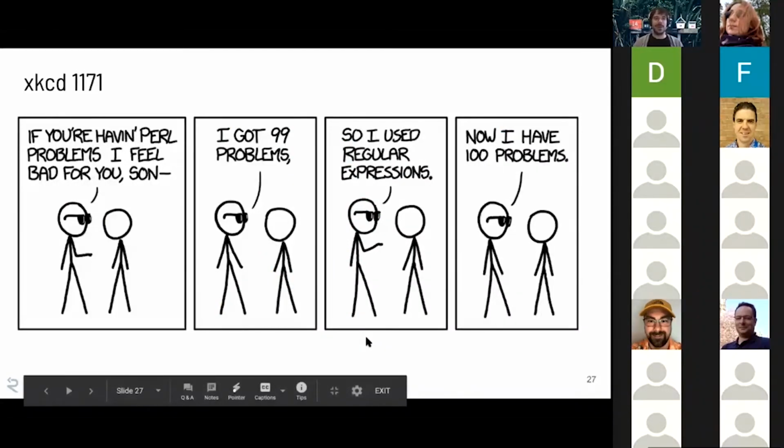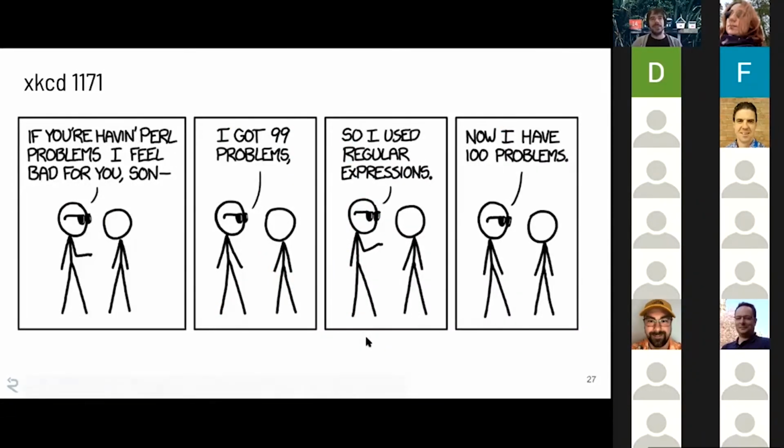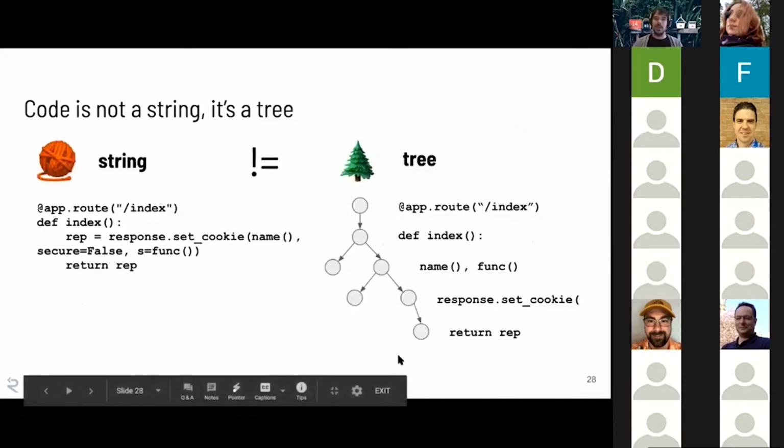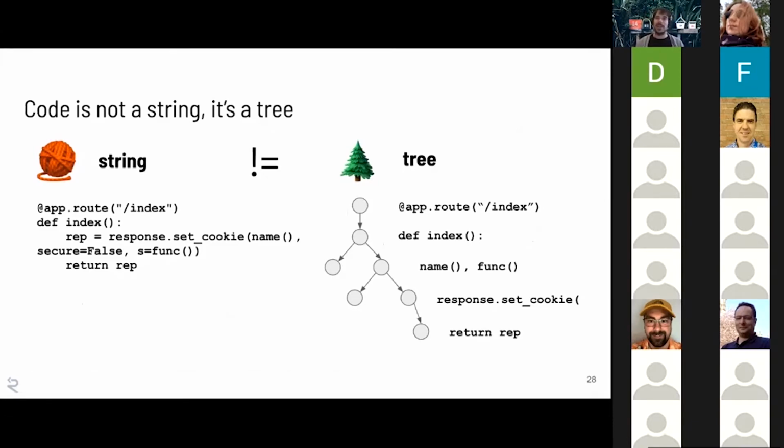So, obligatory xkcd. If you're having Perl problems, I feel bad for you, son. Got 99 problems, so I use regular expressions. So regexes can get you a lot of the way there, but they're difficult to maintain. And as we just saw in the previous example, it's difficult to express complex code patterns with grep. The reason for that is regexes and grep treat code like a string. It's just characters.